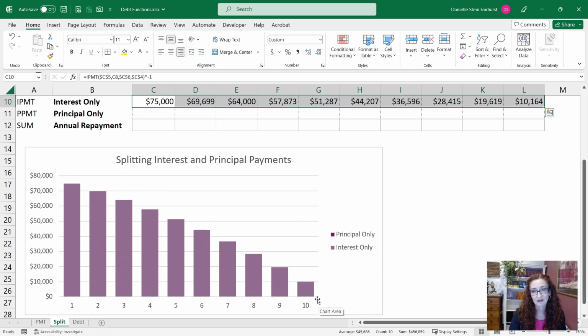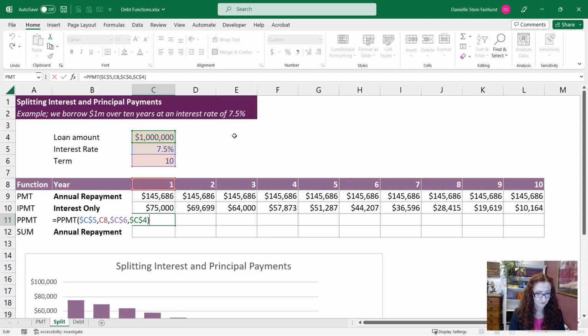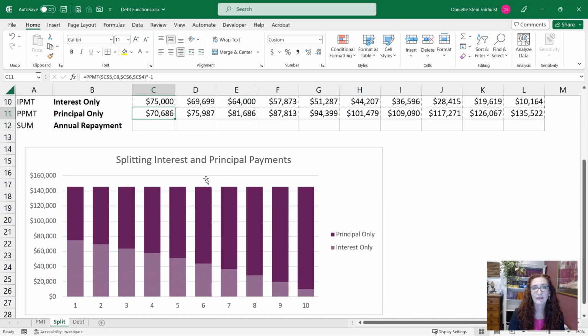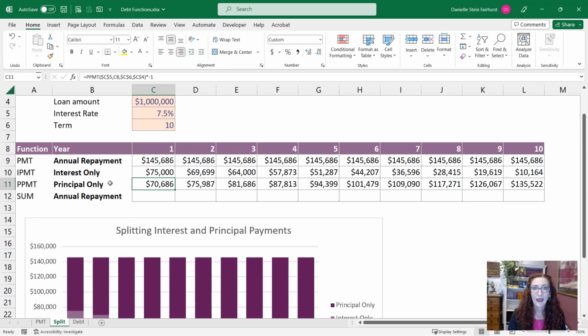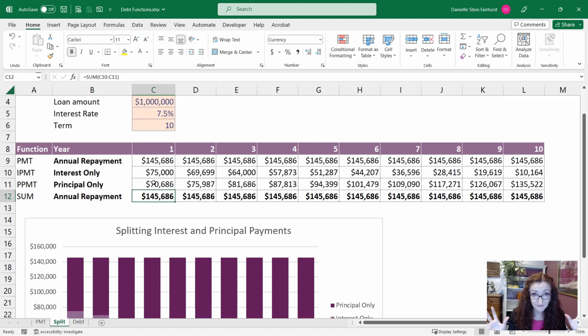Let's have a look now at what the principal will be using a PPMT. Again, it'll be the rate. We are in period one of a 10-year loan, and the total amount is $1 million. Copy that across, and we can see how that looks over time on the chart. We can see how that principal amount is decreasing. And just as a check, if I add the interest plus the principal, that is going to be the same as if I had just used the PMT function.